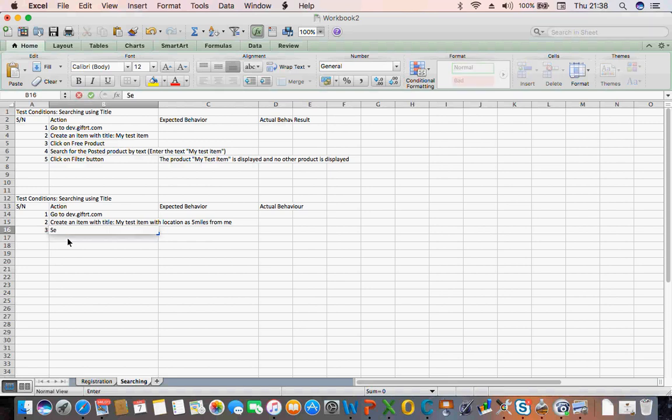Then I can now say search for products within 5 miles radius. So I can also do something like I did in this where, yeah, I can do something like click on free product, search for items. So I'll click filter with these three steps. But these three steps are what I've joined together to make only one step. So that's another way to put it.